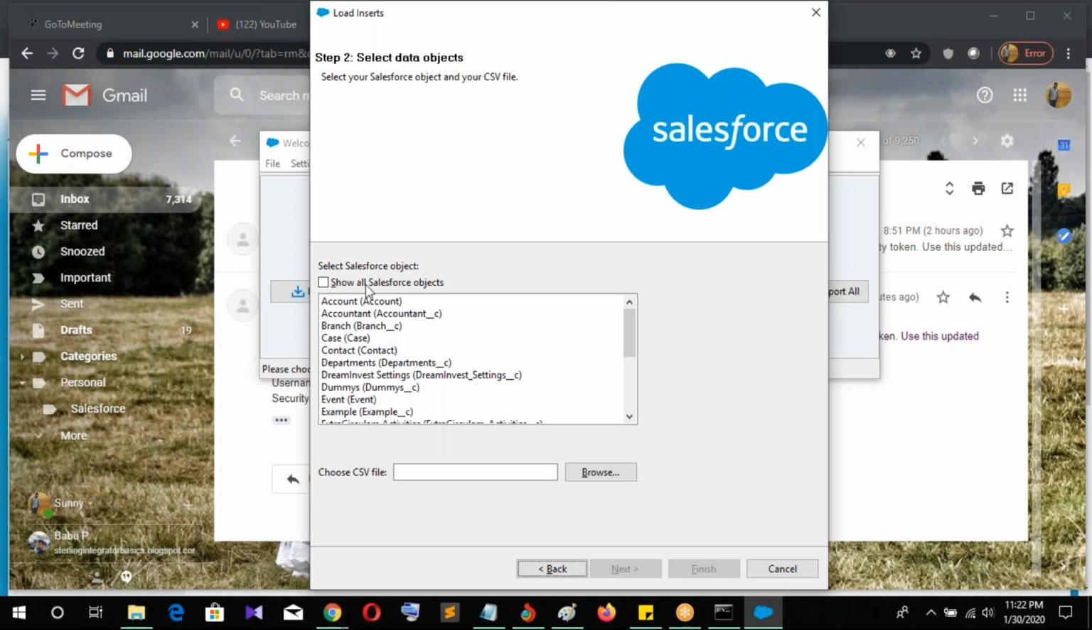Contacts, yes. Initially, first of all, go for accounts. How many accounts are there? Just wait. Here only 22 accounts are there. See, 22 records. In the account object there are 22 records. Okay, see how to insert.